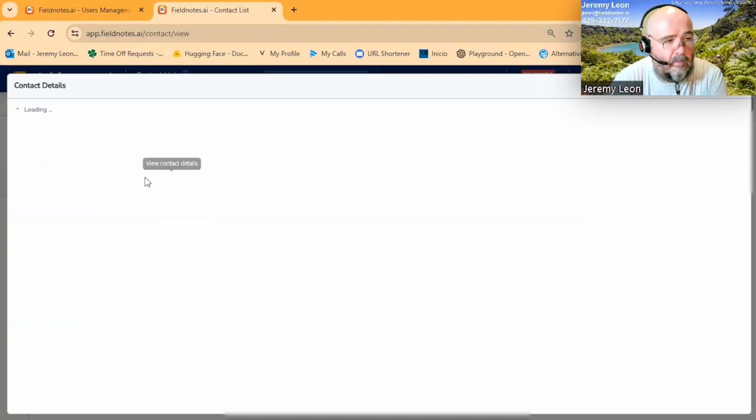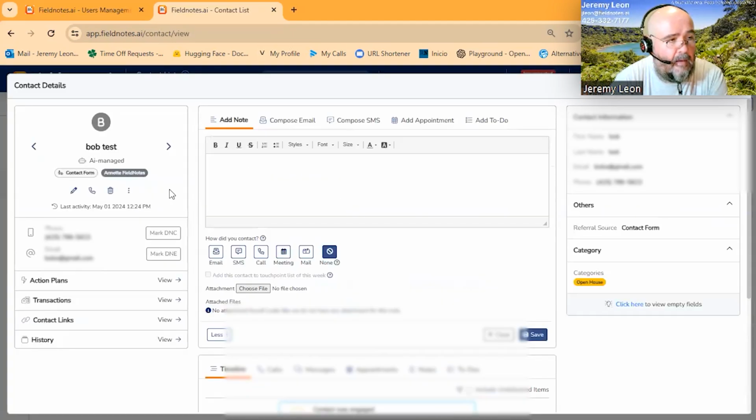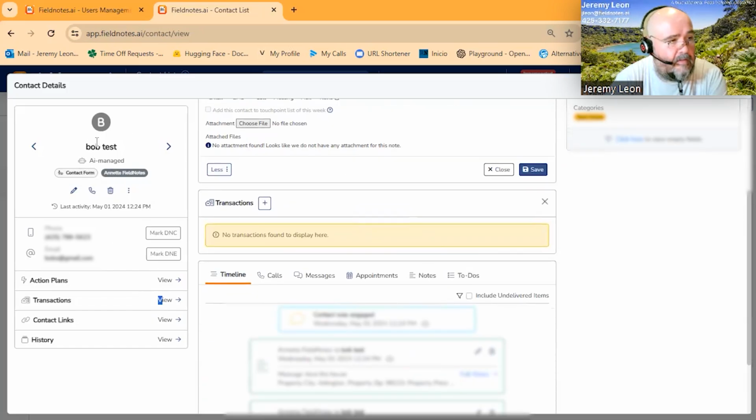Now, you can still get to transactions from any customer by simply clicking on the contact and going to transactions. Now for this Bob test, we don't have any transactions saved. He's not doing a listing or he's not looking to purchase a home, so he doesn't have any at the moment.